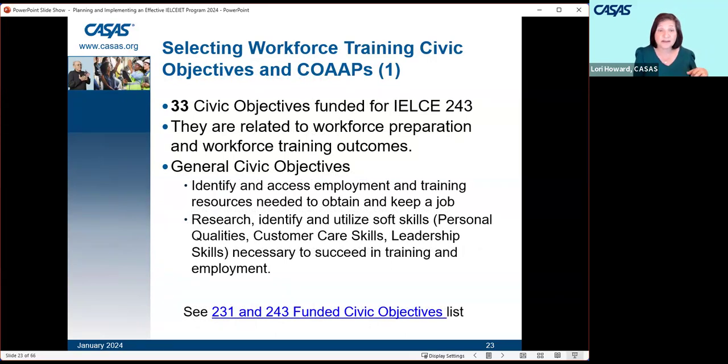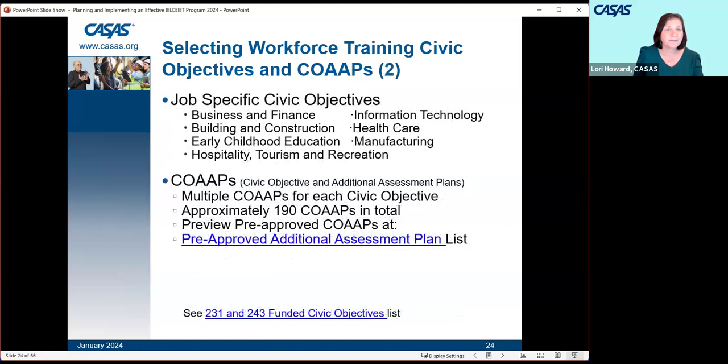There are general ones like identify and access employment and training resources to get and keep a job, or ones that relate to soft skills. And there's a list here. The link at the bottom is the list of all of the COAPs, the civic objectives, forgive me, and which ones, they're marked with a little sword, which ones are funded. And that's on this link to list at the bottom there. And there are also job-specific civic objectives, as I mentioned, in these 7 areas. And this last one is the custodial one I mentioned.